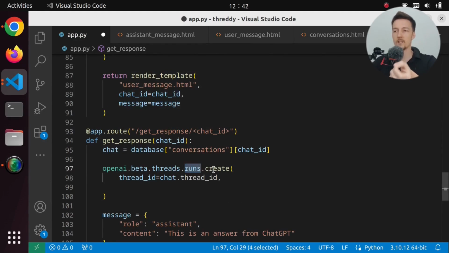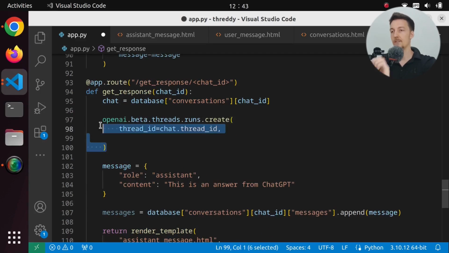So what this runs.create does is it sends a message to the OpenAI API that, okay, we want to now run the conversation in this thread and get a response to the latest message based on the previous messages. And this will not return the new message. This will just return a run object, and then you have to wait for it to finish. So that's a bit more difficult to use than the regular API.